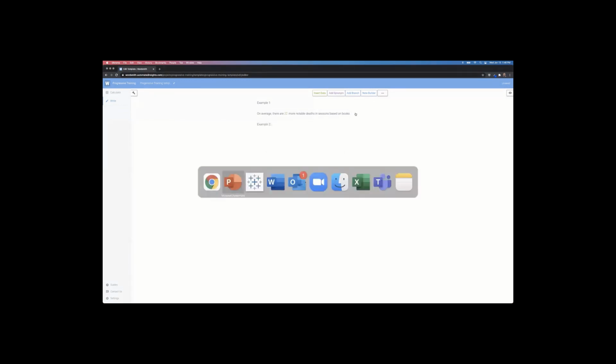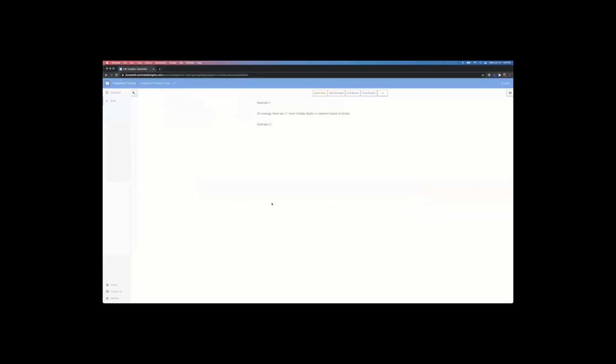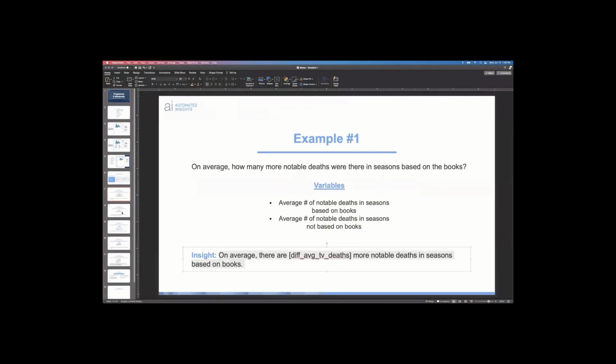And now it's going to insert that variable. And so now I can see that on average, there are 22 more notable deaths in seasons that were based on books. And if I pop back over to my dashboard and refresh, we get the same thing. Cool. Hooray. All right, so let's go take a look at another one.